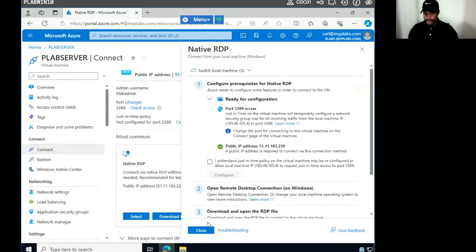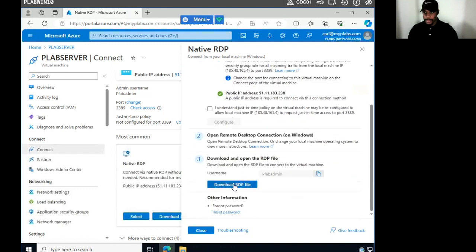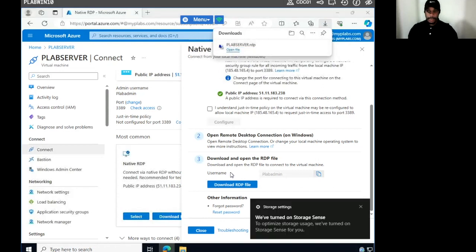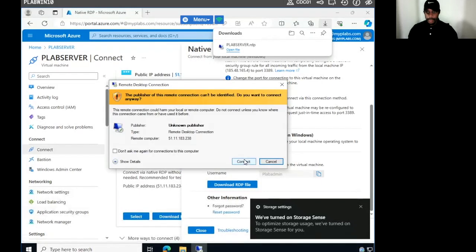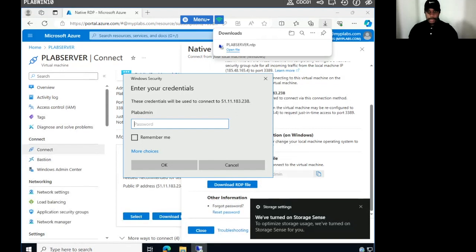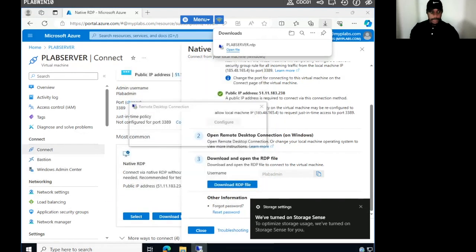I'm going to download the file, keep it, and open it, of course. Yes, my desktop connection and the password I just created. Yes, of course.